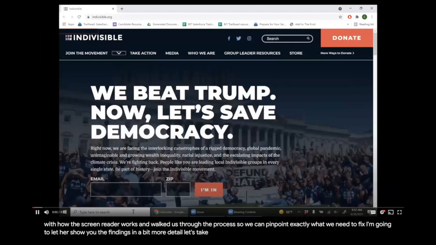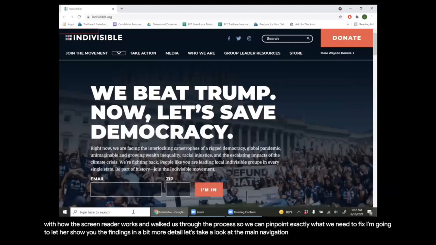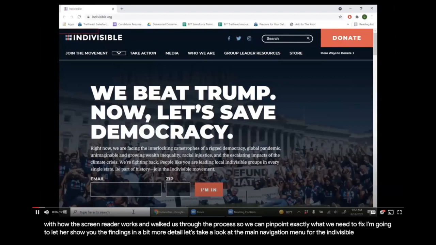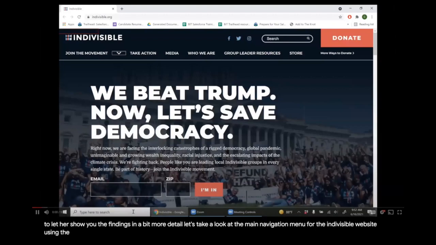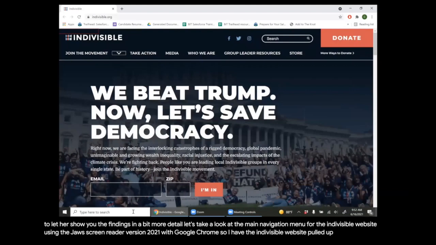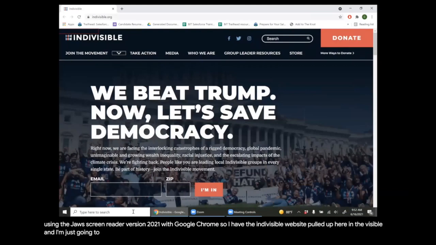Let's take a look at the main navigation menu for the Indivisible website using the JAWS screen reader version 2021 with Google Chrome. So I have the Indivisible website pulled up here. Indivisible. And I'm just going to arrow down through the top of this website with the arrow key. And let's take a listen to what we have here.